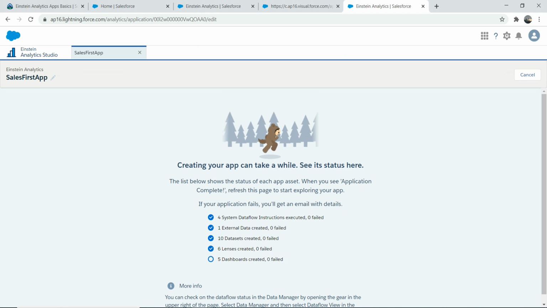You can see that 4 system data flow instructions executed. There's no failure. 1 external data created. No failure. 10 data sets created. No failure. 6 lenses created. No failure. 13 dashboards created, right?